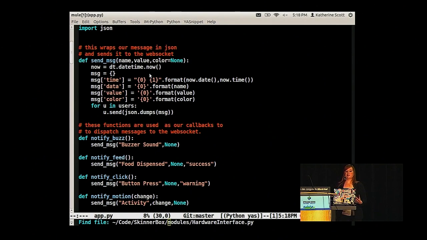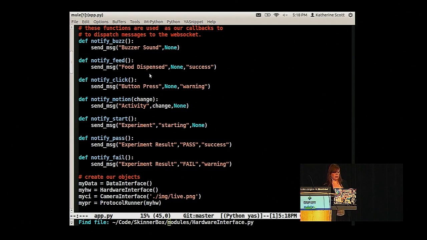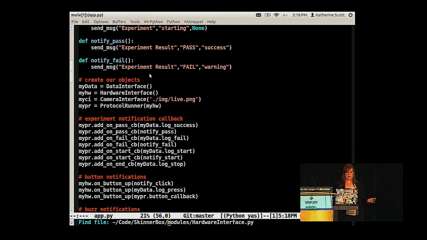There's a simple JSON encoder for a message scheme that passes stuff over a WebSocket to the front end of the page. Then I have a pile of callbacks, right? These are basically there to say, whenever an event happens in hardware, call up and toss this either to a logging interface on Mongo or push it to the WebSocket. With these in place, I basically create my 4 objects.